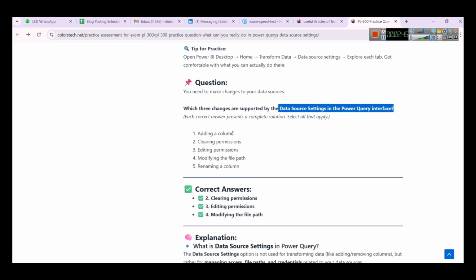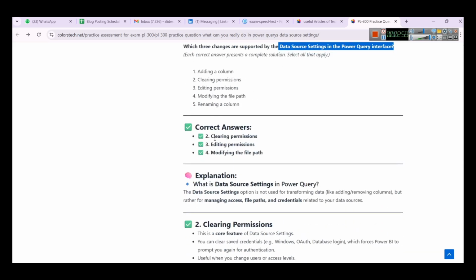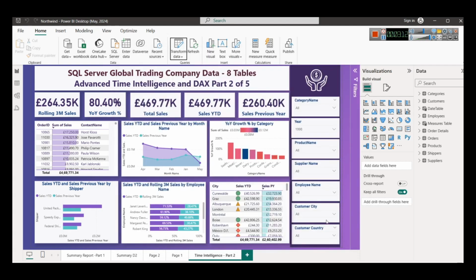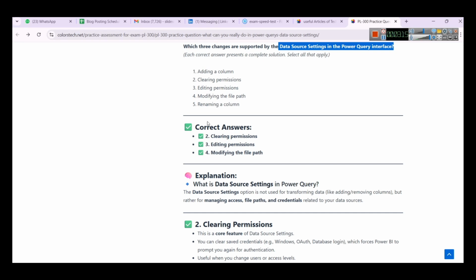Adding a column, you can do, but in Power Query Editor, not in data source settings. The options were: clearing permission, editing permission, modifying the file path, renaming the column, and adding a column. So option 2, clearing permission. Option 3, editing permission. And option 4, modifying the file path. All these can be done here. But you cannot rename a column or add a column. These options are available in the Power Query Editor interface.